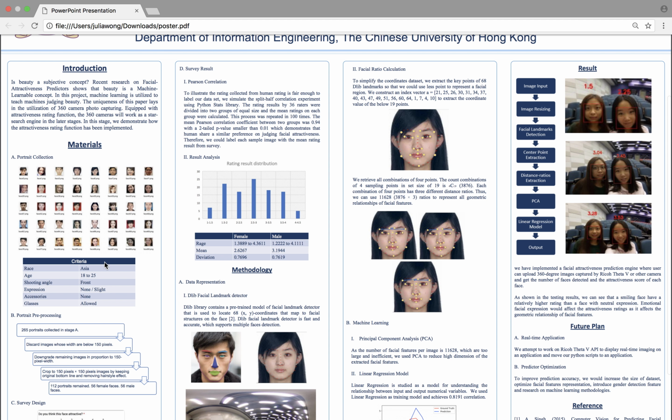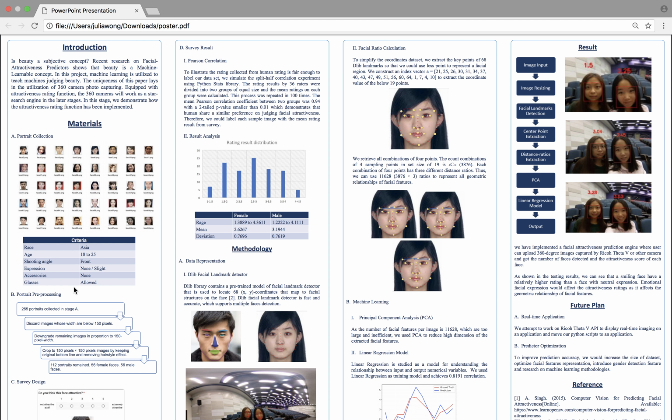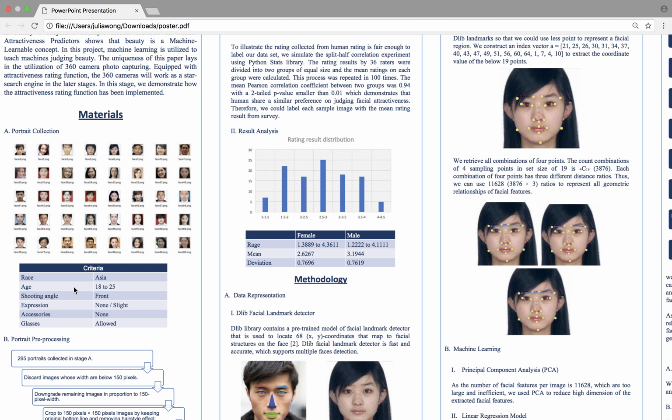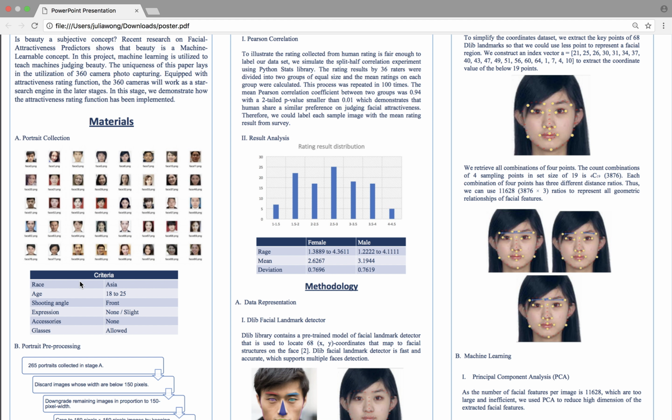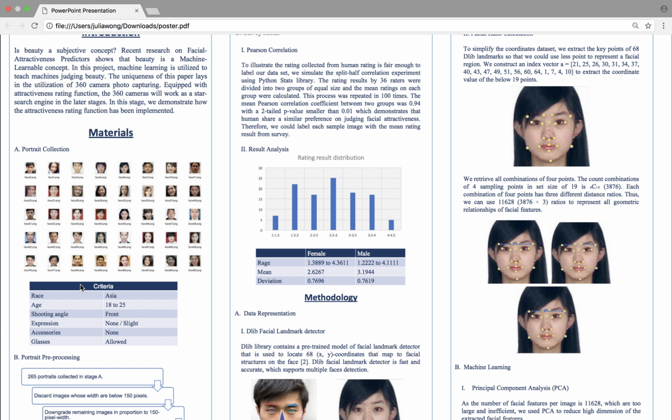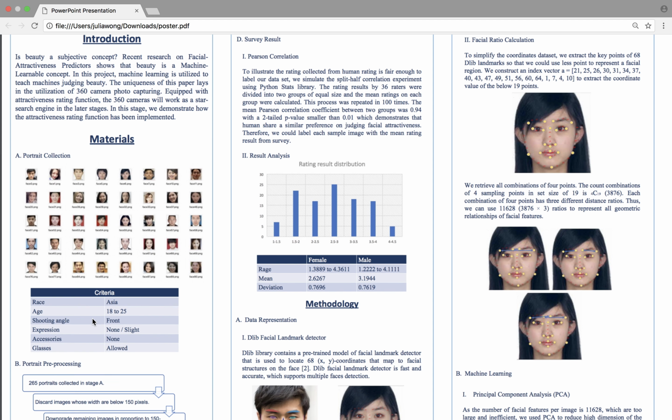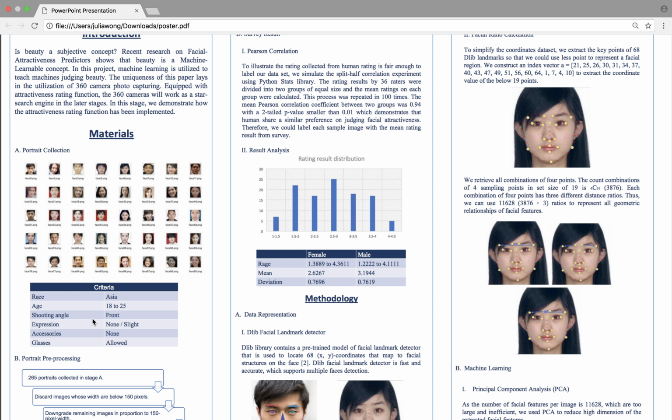The first step we did is we collected our own portrait sets. We focused on 6 criteria. They are race, age, shooting angle, expression, accessory, and glasses. Based on these 6 criteria, we collected 265 portraits at first. But initially, the sizes of these portraits are different, so we want to keep them at the same size.